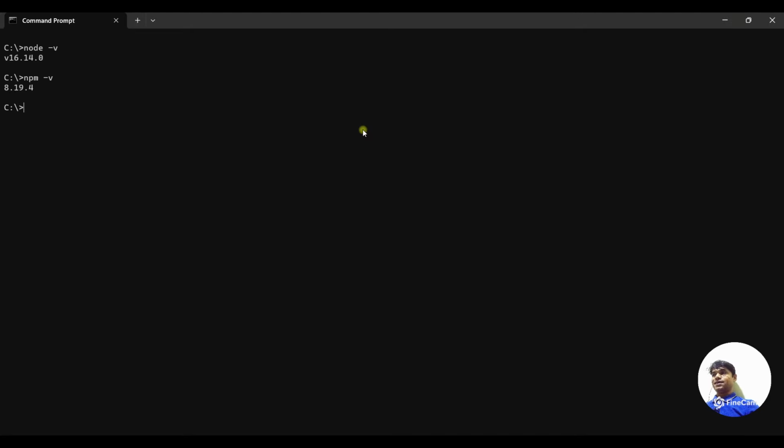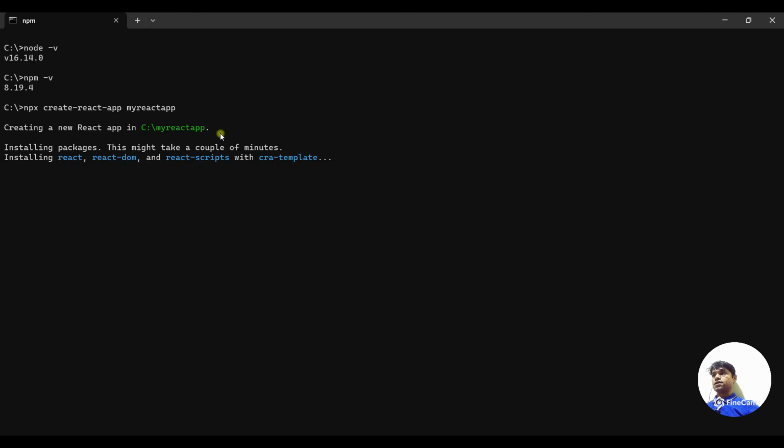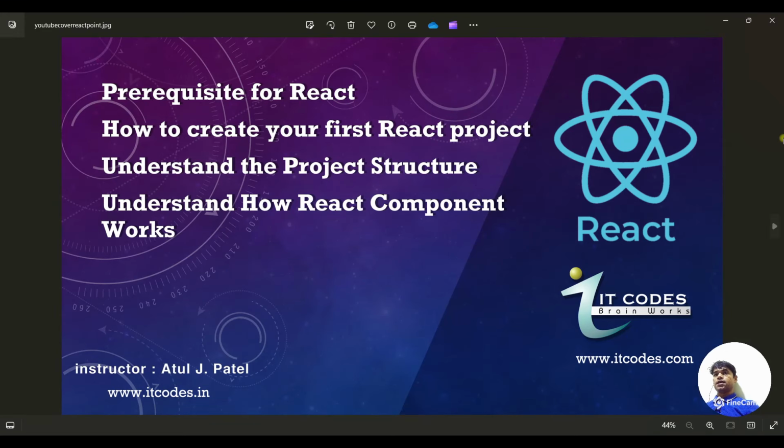Now to create your React app, you have to run the command npx create-react-app and your application name. Supposing my React app is the name which I want to give, and you press enter. Now this will install React from the servers directly, so it will take some time. Till then we can just understand what the components of React are and how it works.